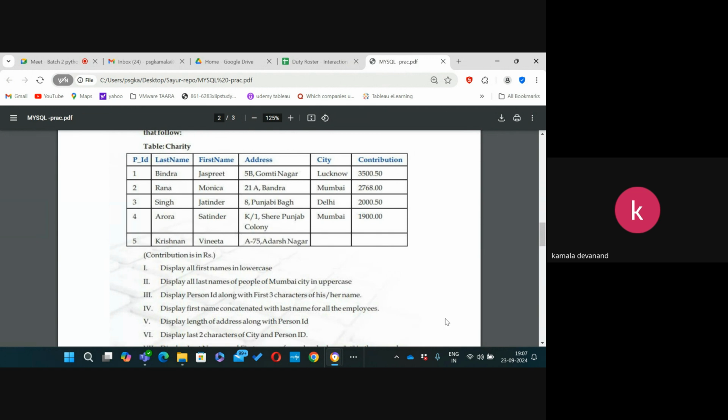Okay. Now, since you understood this, now tell me how you will do this. Display all names of people of Mumbai city. Next, display upper of last names from Charity where city is equal to Mumbai. Is equal to Mumbai. Simple.